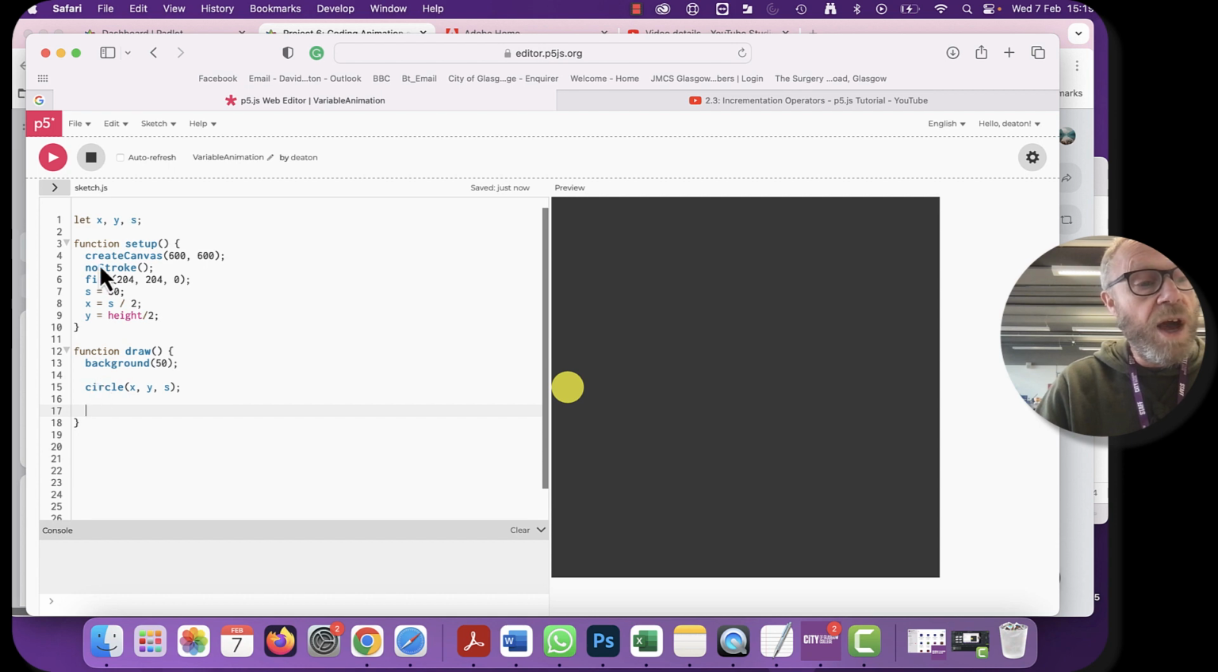Now then, because this is a loop and it's looping over and over again, if we only declare our variable sizes and positions outside of draw, something very exciting is going to happen. So if we go x equals x, i.e. x equals the current position plus 1, that's going to keep incrementing and going up.